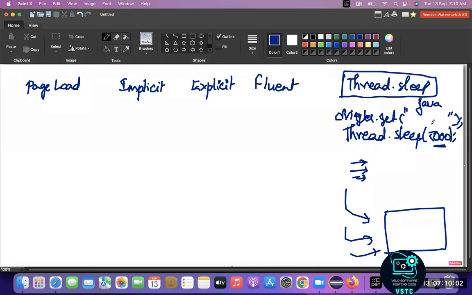Suppose in order to load this page, it took only 3 seconds. It took only 3 seconds, but still the action will not be performed. The driver will be slept for 5 seconds. So this 2 seconds time got wasted here. So that is about the Thread.sleep.